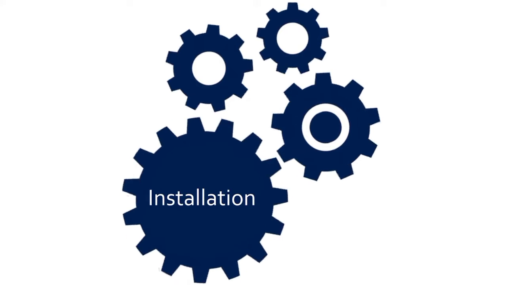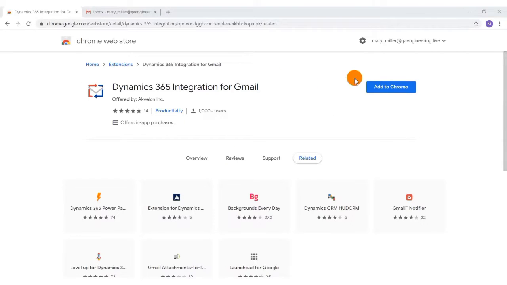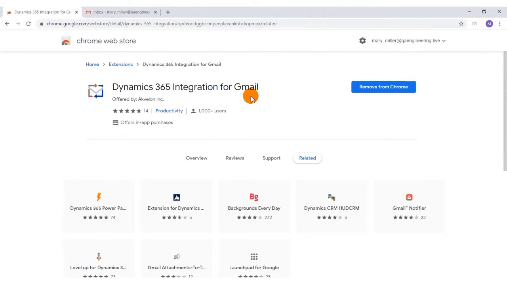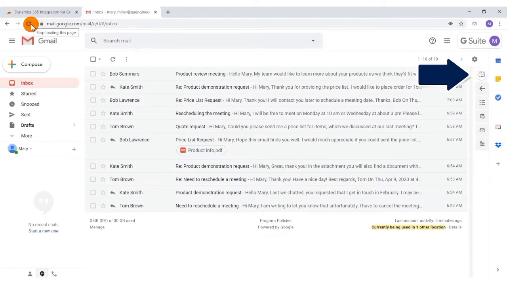This extension is plug-and-play, so there is no need for any additional configuration. First, download the extension from the Chrome Web Store by clicking the Add to Chrome button and then click Add Extension. Next, open the Gmail box and hit Refresh. The sidebar of the extension will appear on the right side of your inbox.